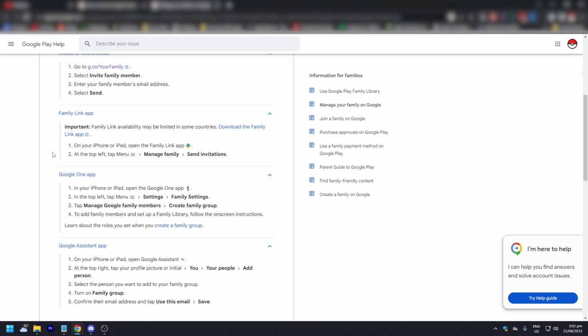If you're going to use the Family Link app on your phone or iPad, open the Family Link app, and at the top left menu, the three lines or hamburger icon, tap on Manage Family and then Send Invitations.